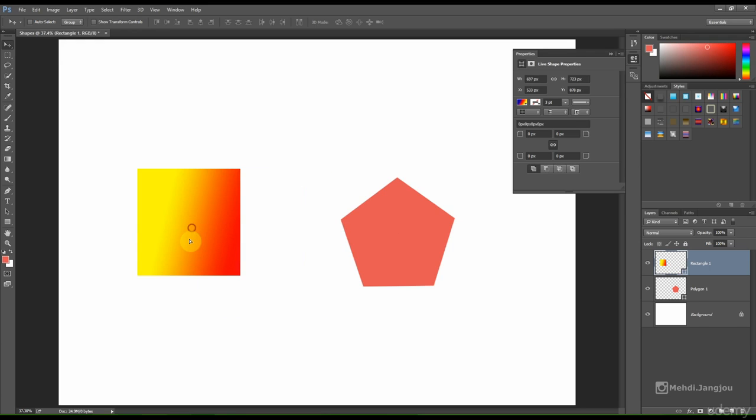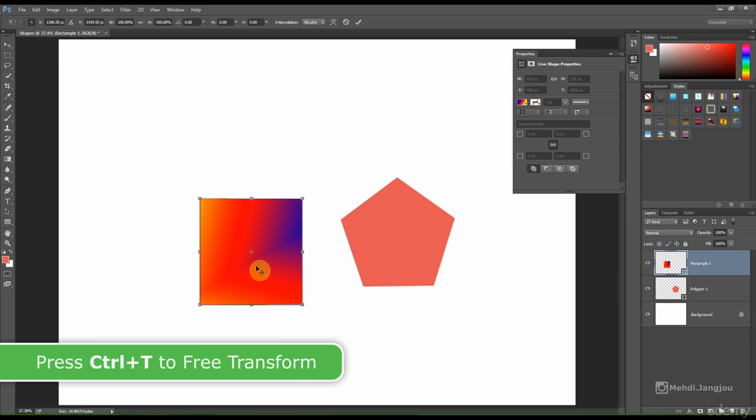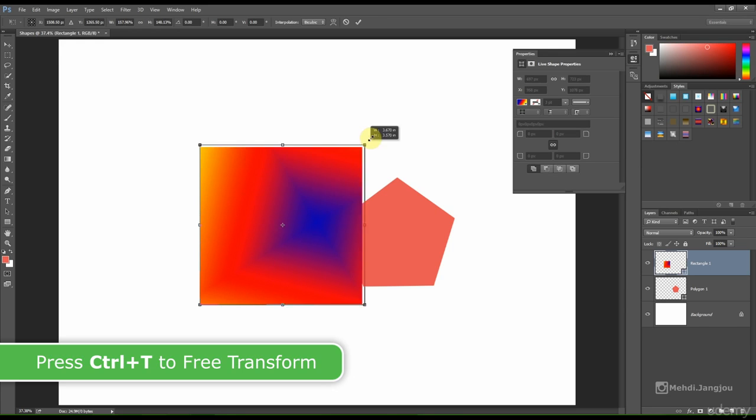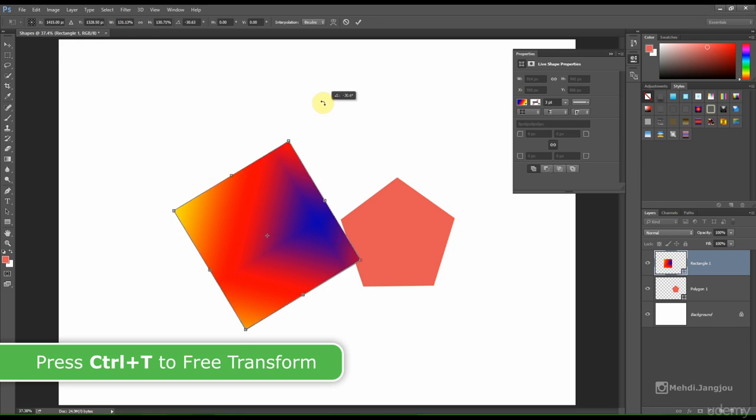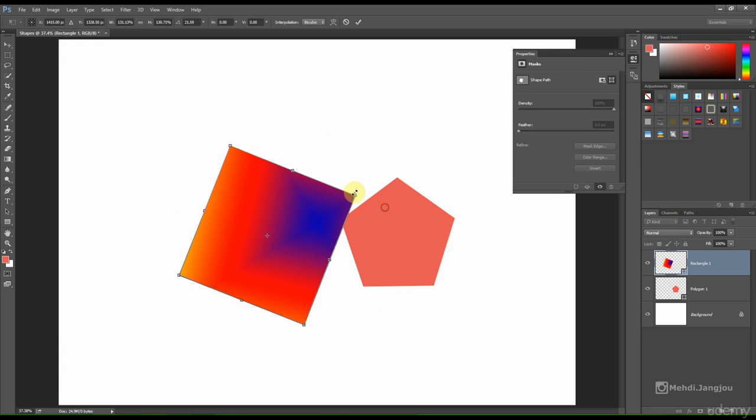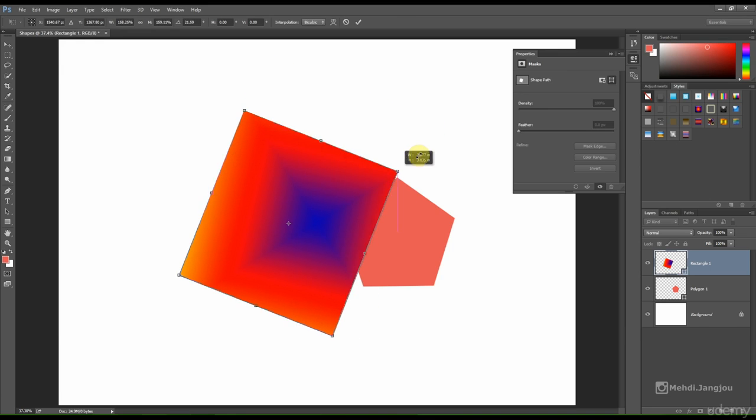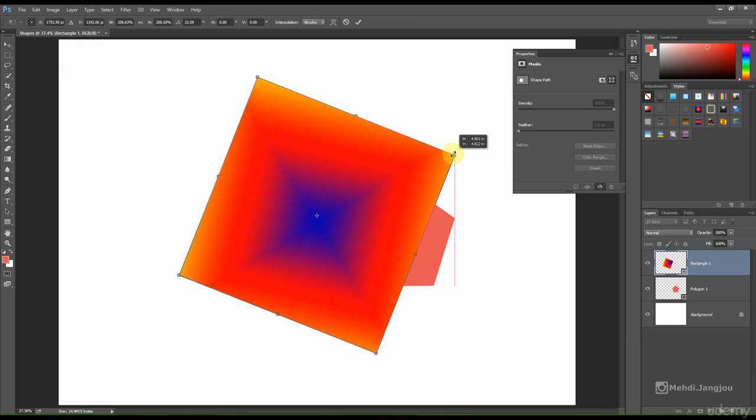Now, if you try to transform the shape by pressing Ctrl plus T on your keyboard and change the position and the scale and rotate this shape, then you can figure out what this option does.